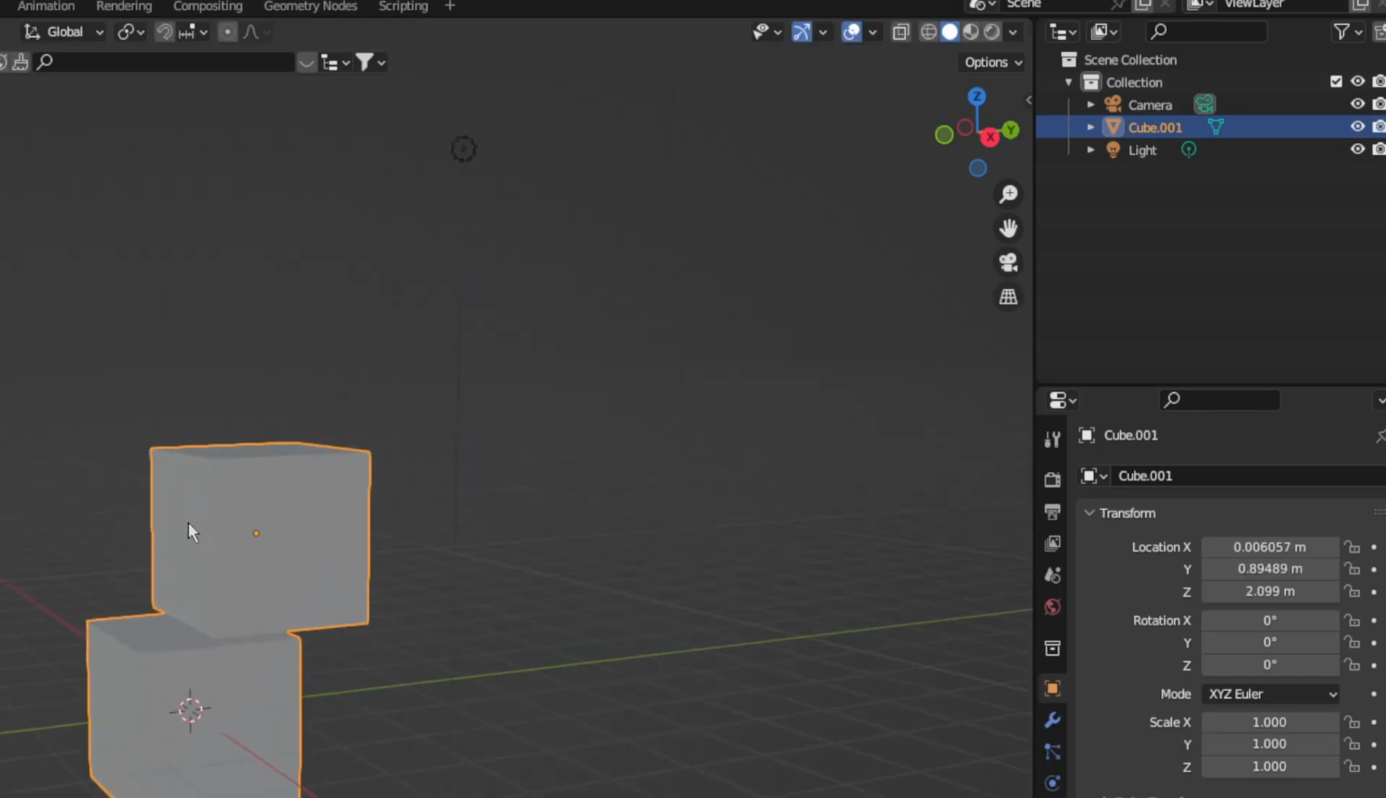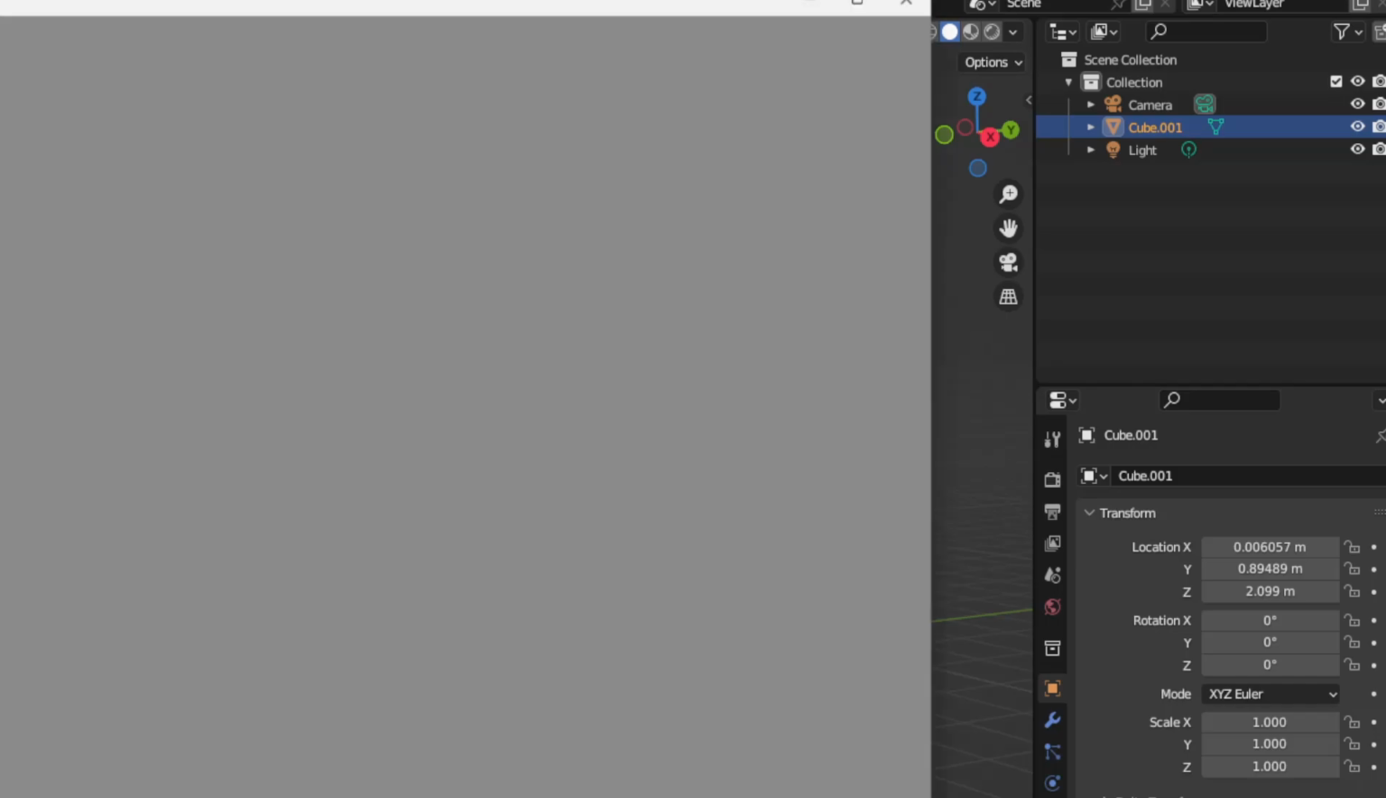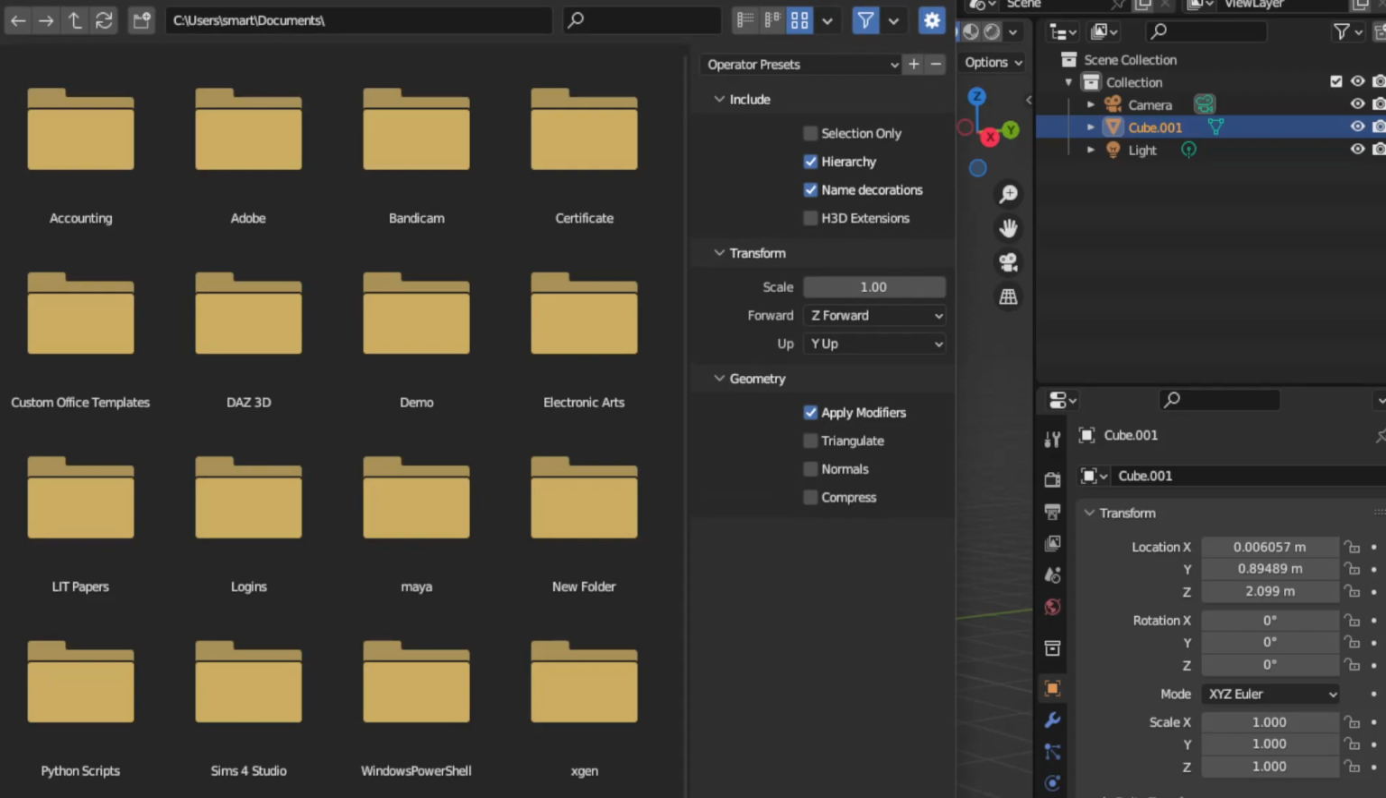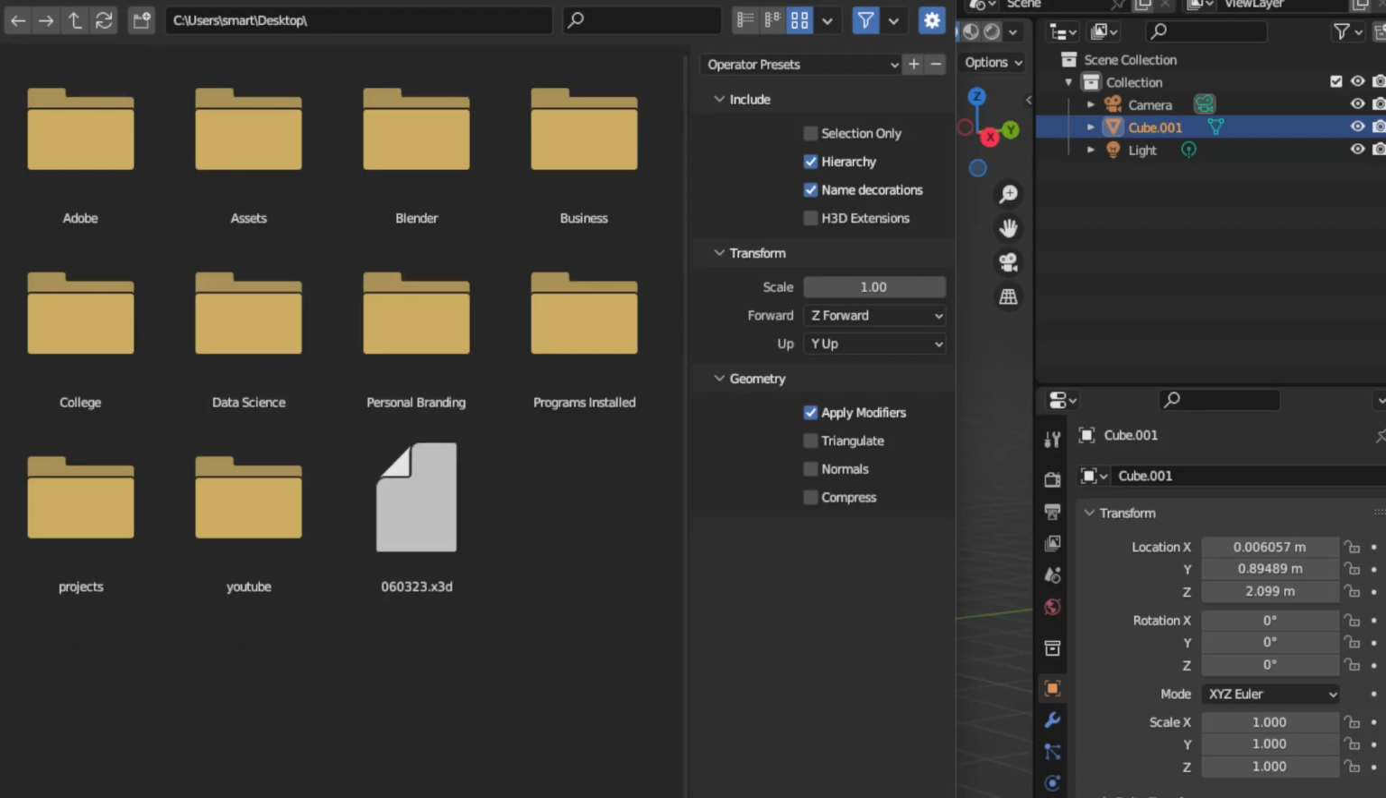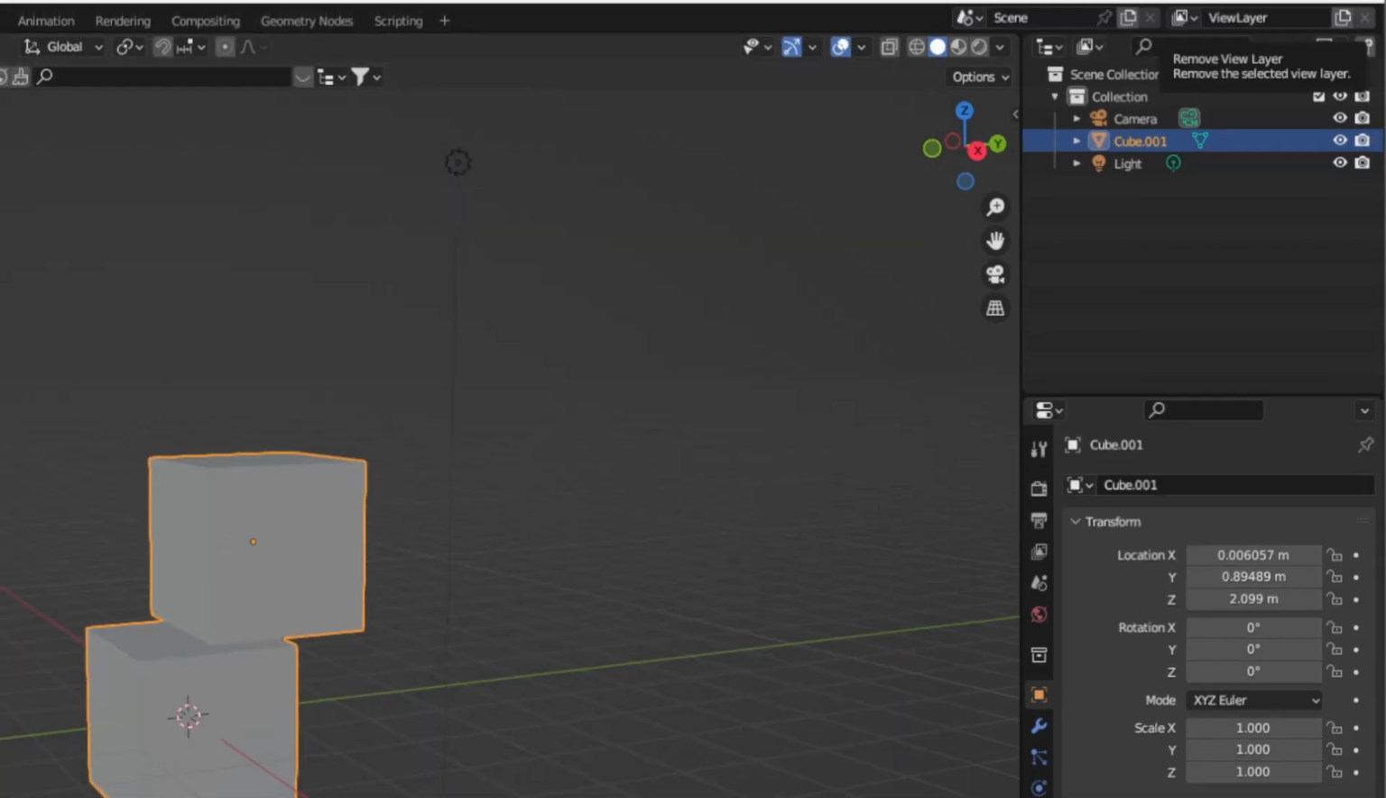And so what I want to do at this point is I want to go to File and then export X3D extension. So File, export the last one. And then I'm going to save it as cubes. All right, and I'm going to go into Desktop. I'm just going to leave it right there. I'm going to save it as cubes. I'm going to exit out of here.